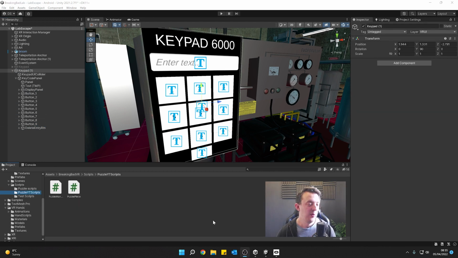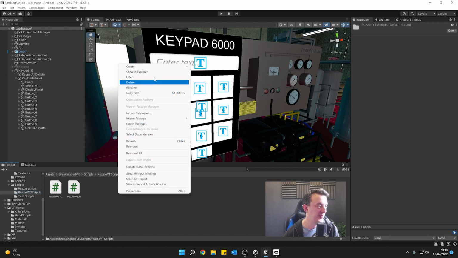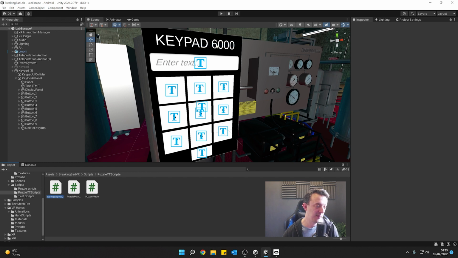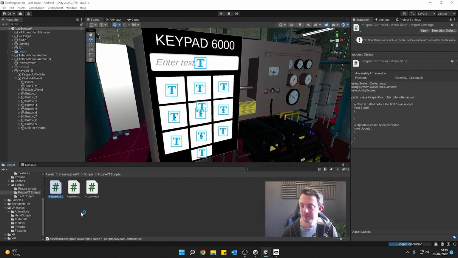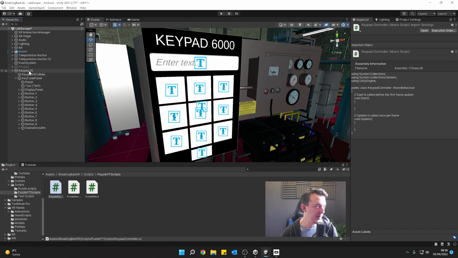So we're going to control all the logic for this keypad in one script. So I'm going to right click in our scripts folder. I'm going to go create C# script, and we'll call this keypad controller, and then that will compile, and we'll drag and drop that on our keypad.